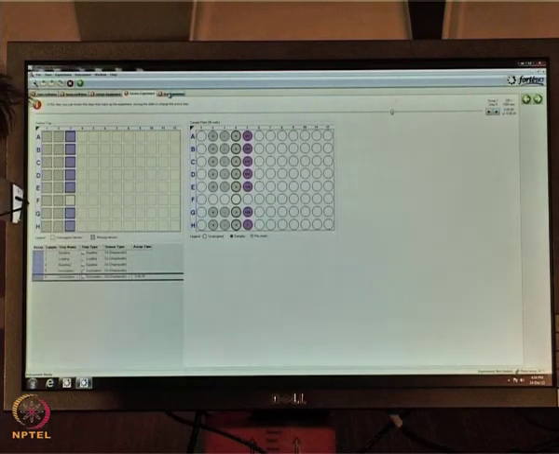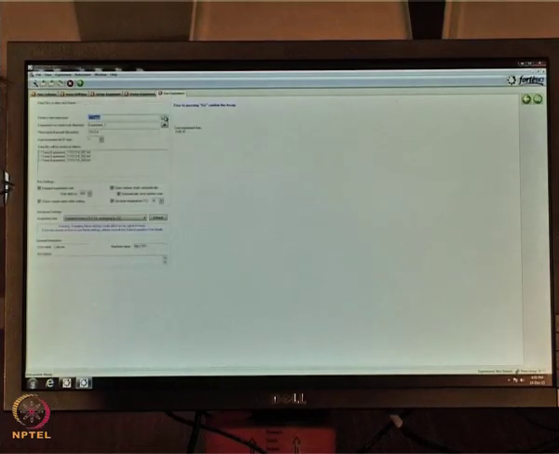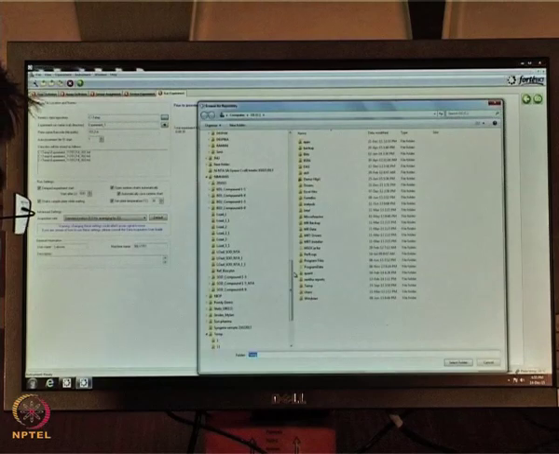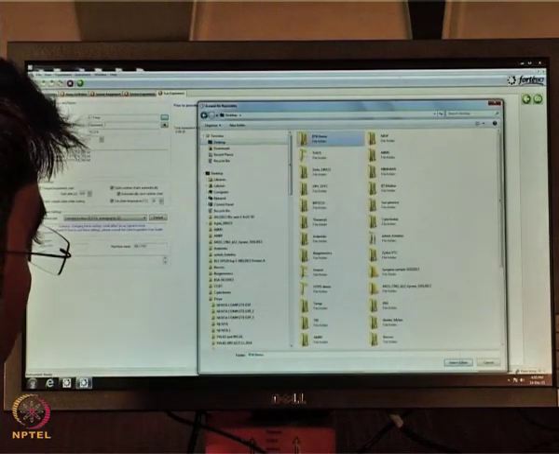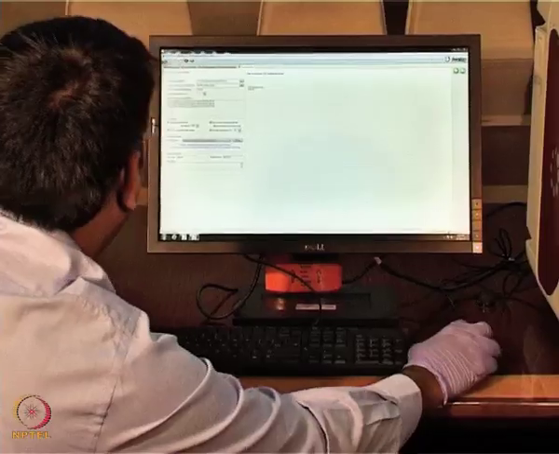So, run experiment, then where exactly you want to store the data. Here I am going to store the data on the desktop, in an IIT demo folder I am creating.